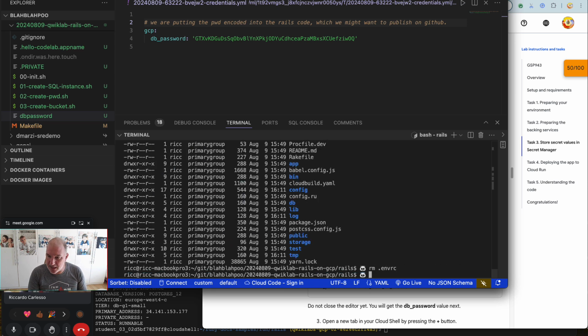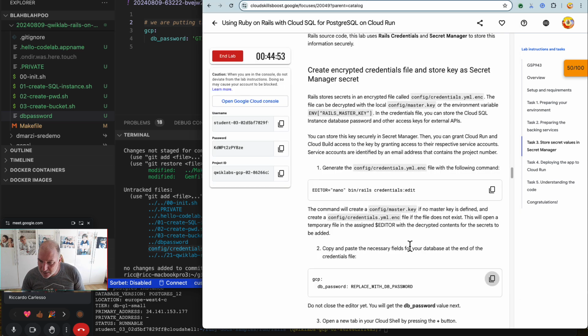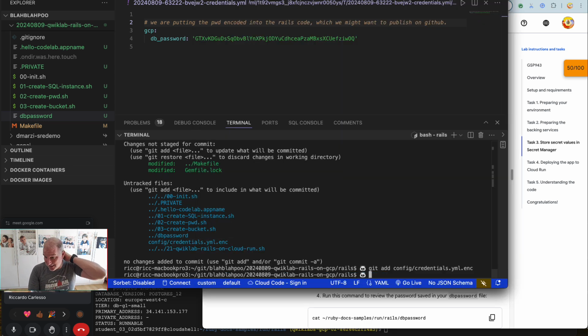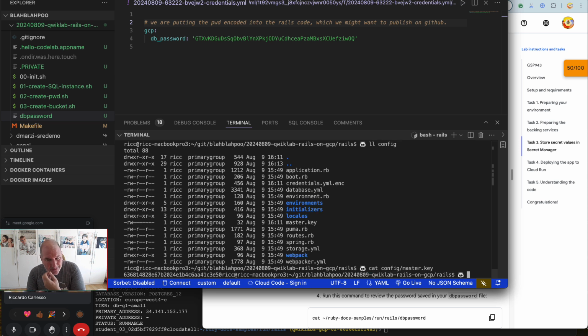I'm removing the stuff that I created by mistake before. And probably I need to do a git add of the config here. Git add of the config credential. Notice that the key has been created somewhere in config, in master key. So config master key, this is the really important password. This is the thing that you don't want to tell your friends, okay?